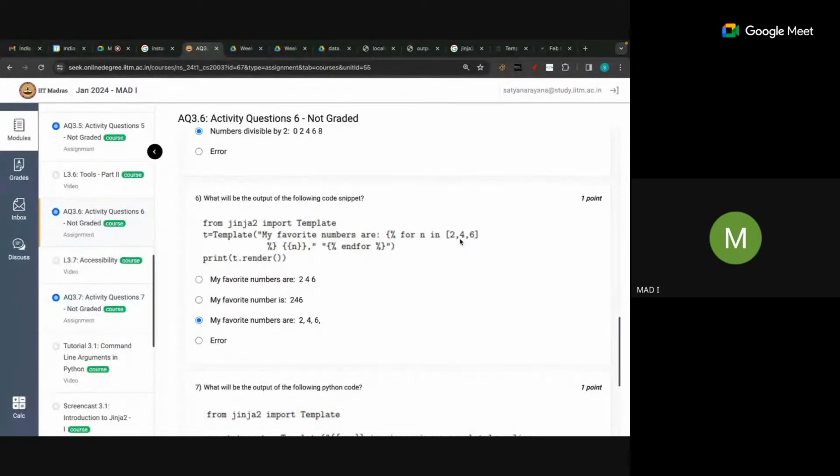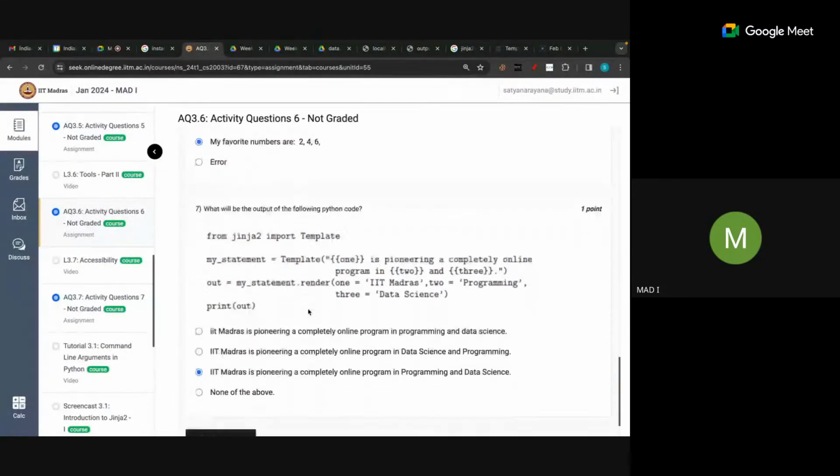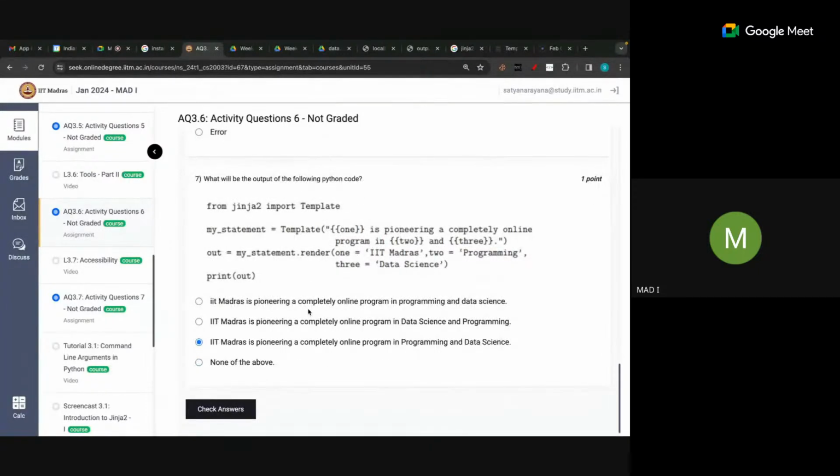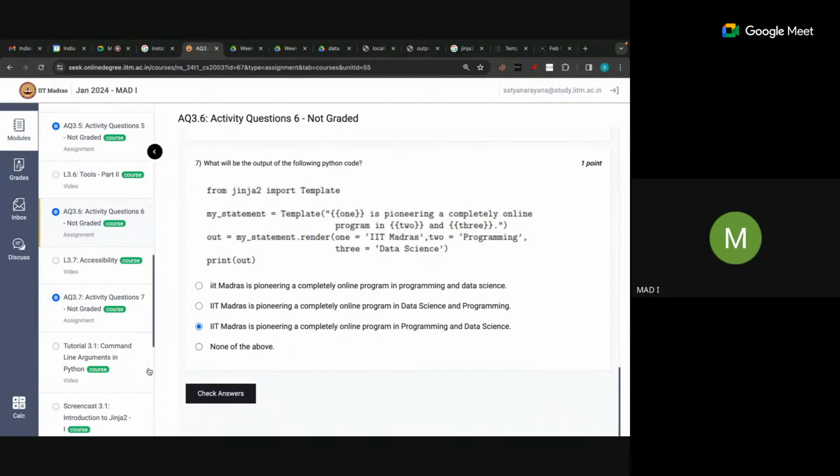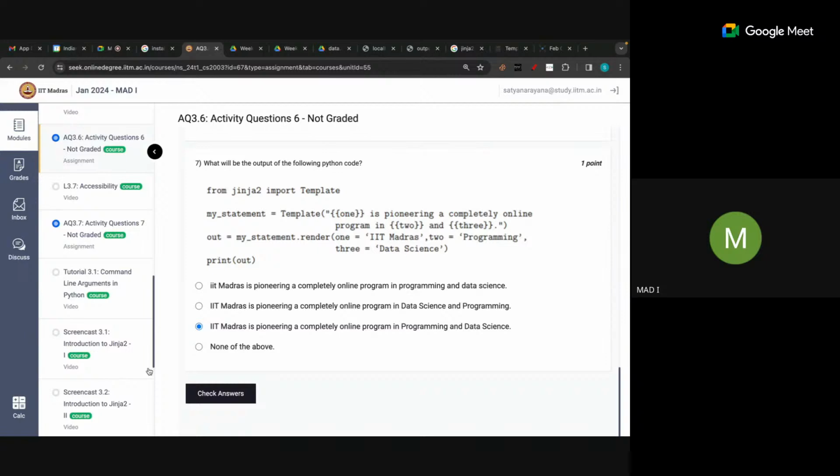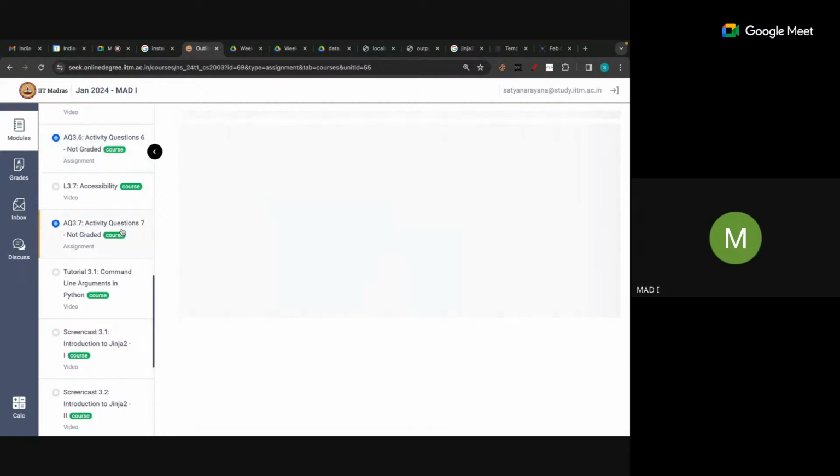List of values 2, 4, 6 is taken. Then comma separator. It's very clear. Yeah, this is also very clear. 1, 2, 3 parameters are passed. Of course, 3 different values. If you check carefully what is wrong and what is right, you can get it. Same values. Yeah, 3.7.